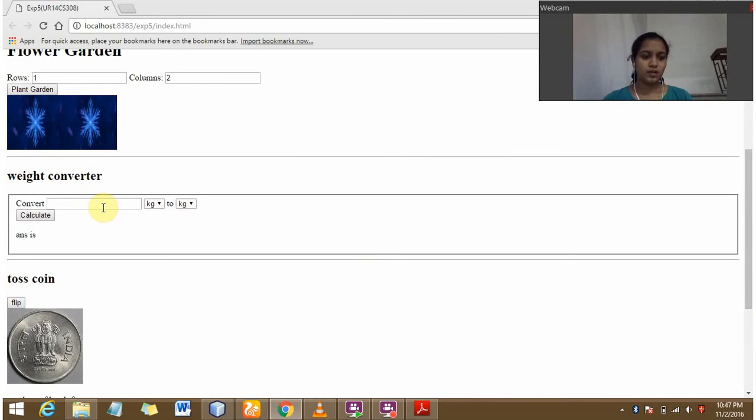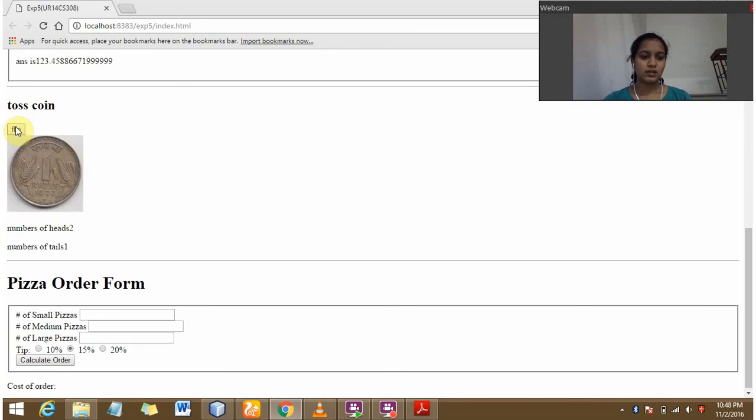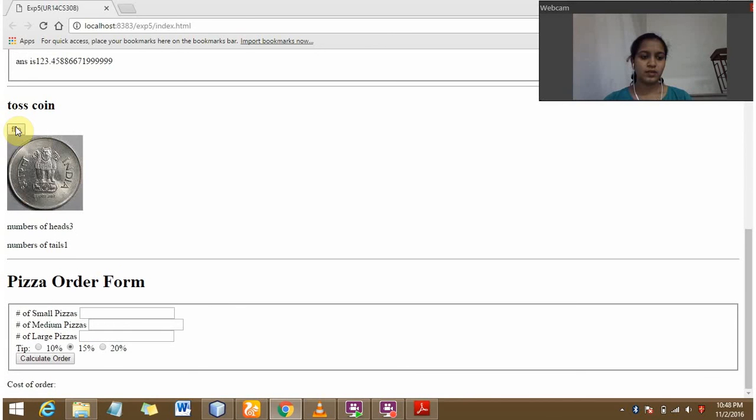Then converting weight is 6 kg. This is the weight. Then counting, the head is flipped twice and tail is flipped once. Then again head is flipped, by that it is getting counted.